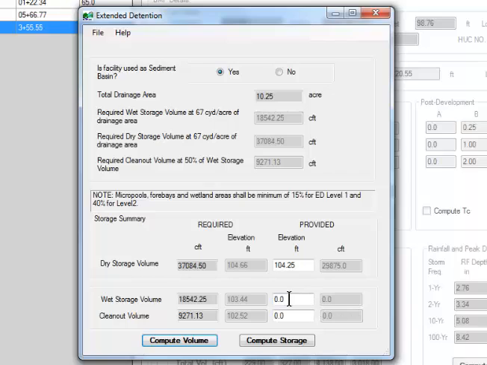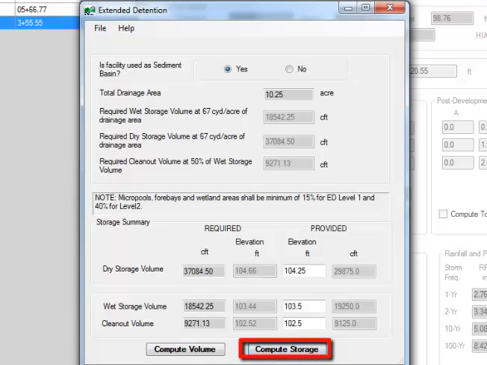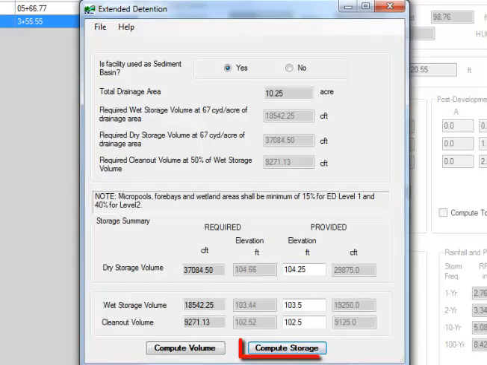I now click on the Compute Storage button at the bottom. This will compute the storage volume for the proposed elevation. If I had clicked on the radio button Yes at the top, the program will give the required wet, dry, and clean out elevations. If I give the proposed elevations for these volumes and click on the Compute Storage button at the bottom, the program will compute the volumes for each of these elevations.